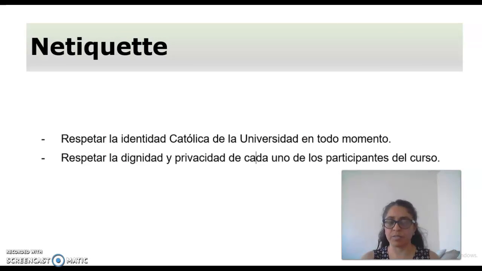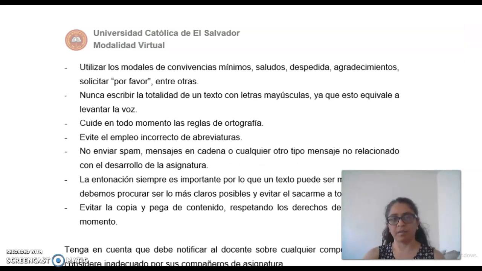In virtual settings, we need to talk about Netiquette, and I think you're very familiar with this concept because you have been working most of your major this way, in a virtual environment. But it's good just to remind us a little bit of Netiquette. Remember, this is a Catholic institution, and we have to be respectful about the philosophy of the system we are working in. We need to respect the dignity and privacy of each of us.